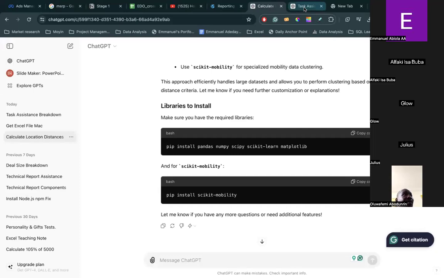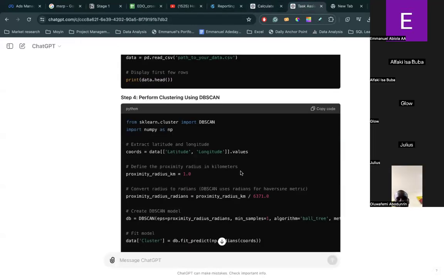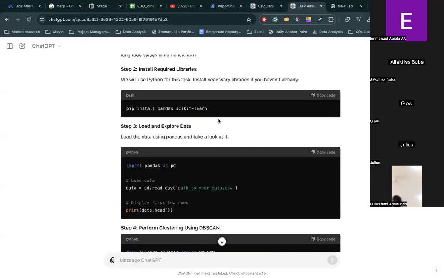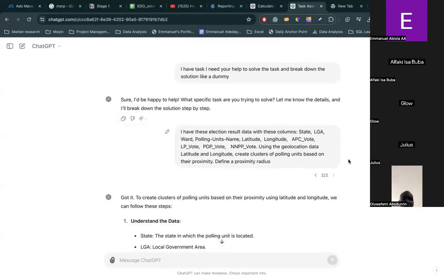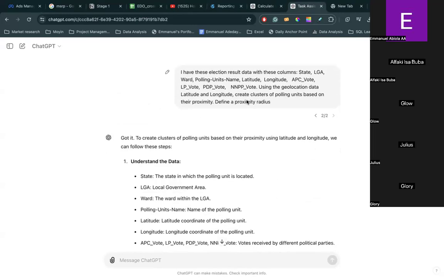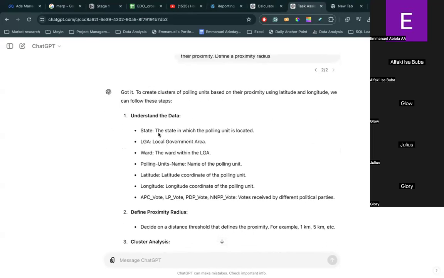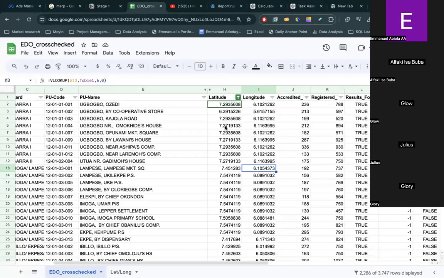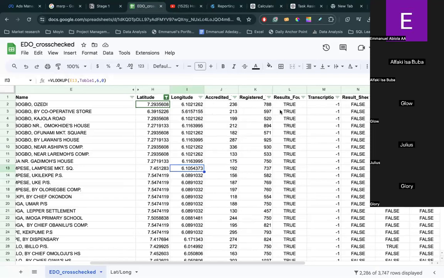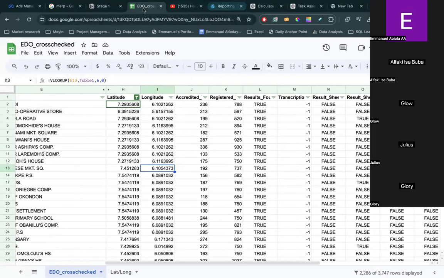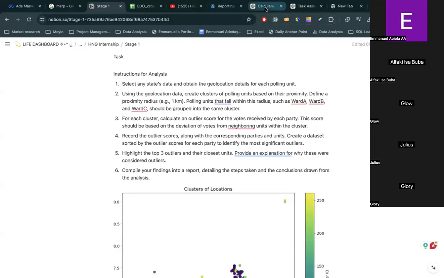So what I did was come to ChatGPT. If you can mute yourself, please. Okay. All right. So I came to ChatGPT and told it that I'm a dummy, just explain this thing to me. I gave ChatGPT my major columns. Some of the columns here we don't need, like accredited and registered. So I removed those and gave it the columns I would be needing, so that I don't give it too much information that will make it, you know.